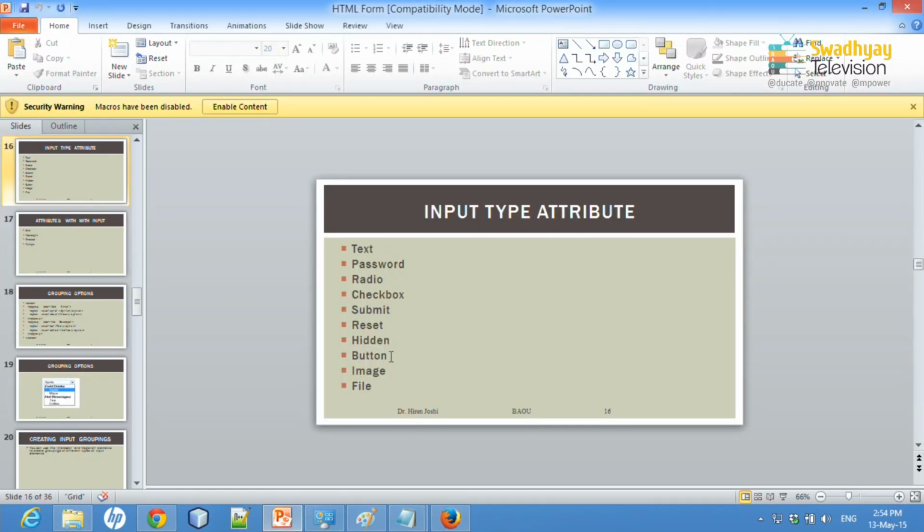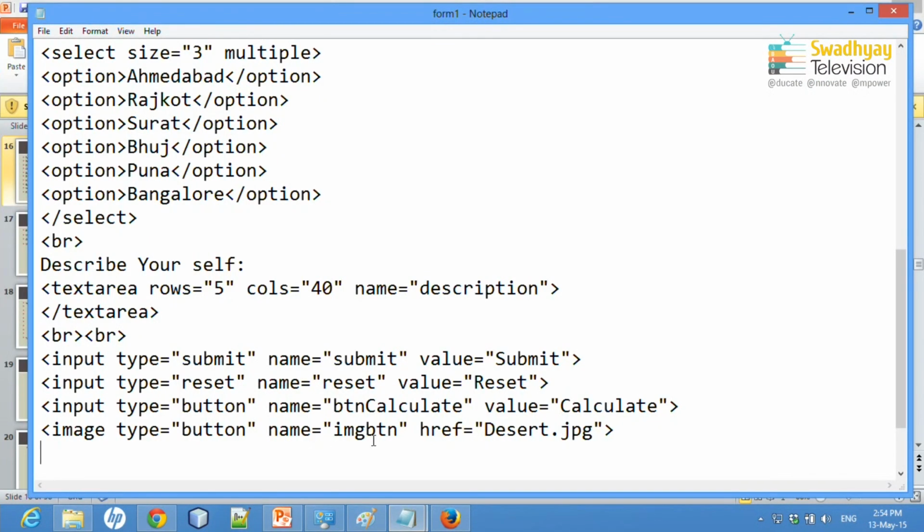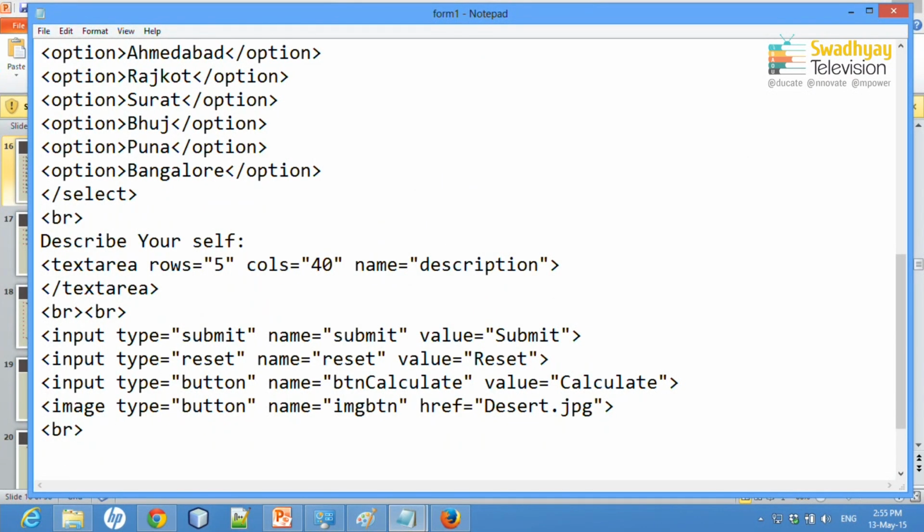Now, the remaining tags are file and hidden. The hidden tag is useful when you want to move some text or some value from one HTML page to another. The hidden tag will not display that value in your browser, but it allows you to move it from one page to another page. For that you just write input type is equal to hidden, name is equal to any name, let us say hidden value, and you can define any value.